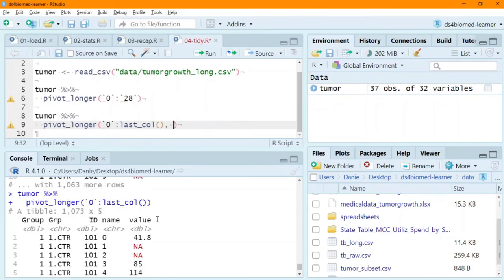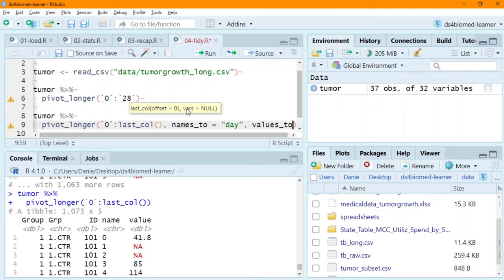One other thing: when we tried to clean up our data set, you'll notice that it gave us two new columns, and by default they were called name and value. We can fix that. If we are cleaning up our data set, we might as well make column names that make sense instead of using the default values. In here, there's a parameter called names underscore to, and we can set that equal to day. This function also takes another parameter called values underscore to, and we can set that to size.